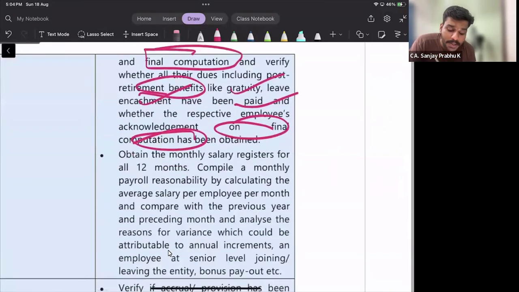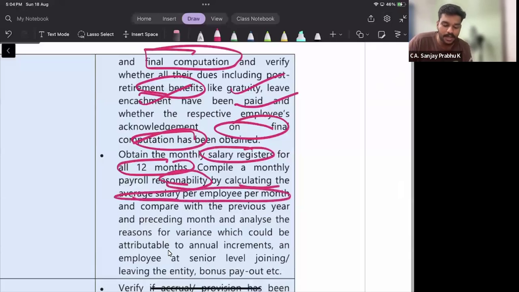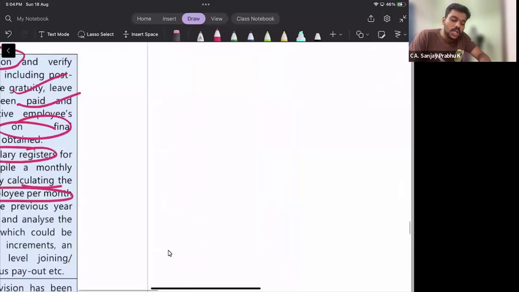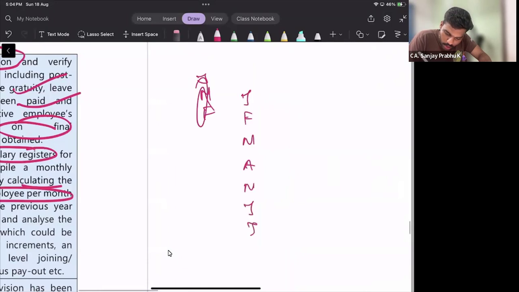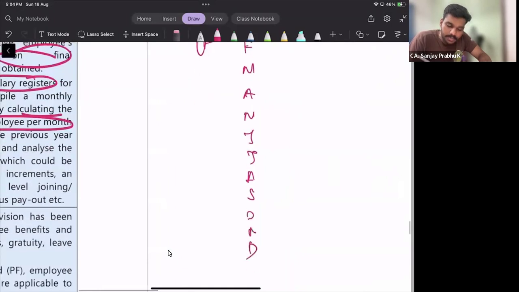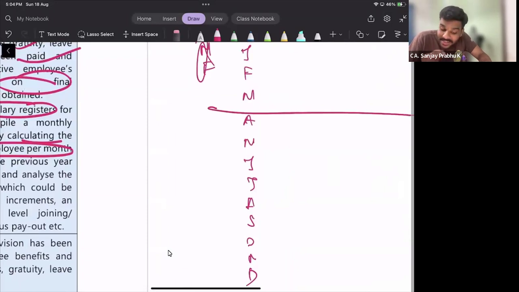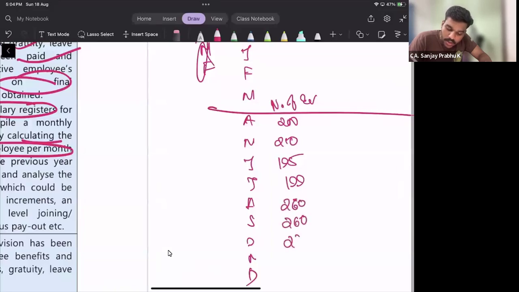Then obtain monthly salary registers for all 12 months. Compile a monthly reasonability by calculating average salary per employee per month and compare with the previous year and preceding month. What is mentioned here is January, February, March, April, May, June, July, August, September, October, November, December. So what you have to do is obtain month-wise number of employees. For April month, we had 200 employees, here 210, here 195, here 199, here 260, here 260, here 250, here 230. So what is the total salary?